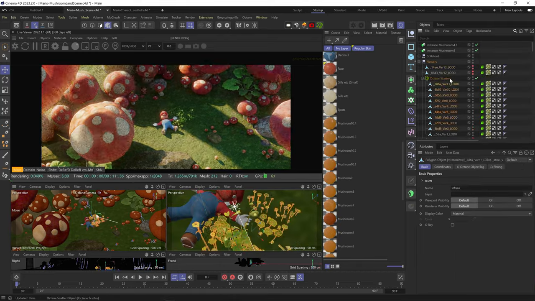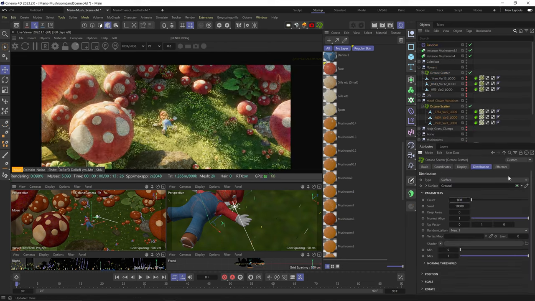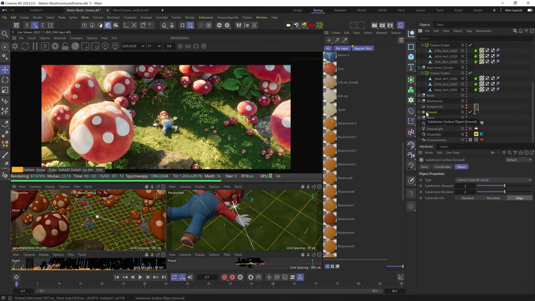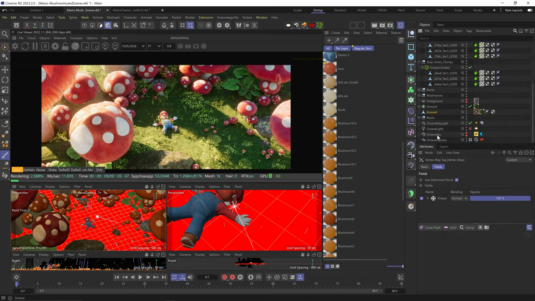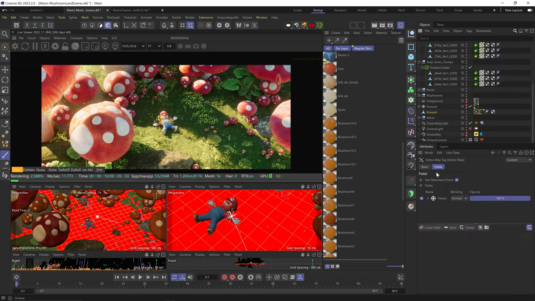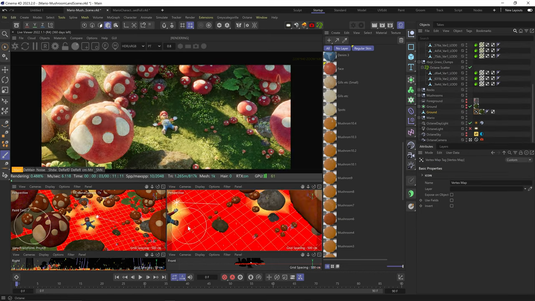For the grass and clover, I used the Octane scatter and just painted a vertex map to control exactly where they would scatter. I didn't want them to scatter under his body and intersect too much with the rocks and the mushrooms.